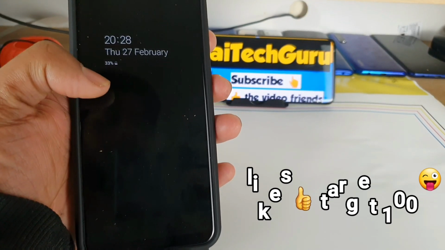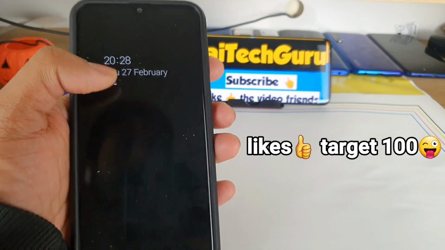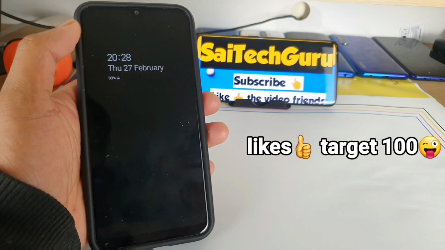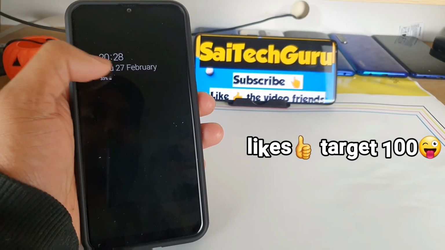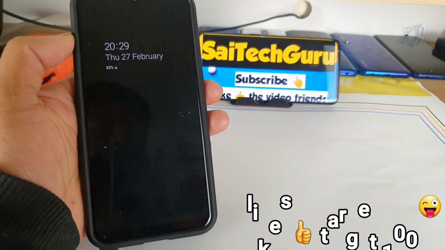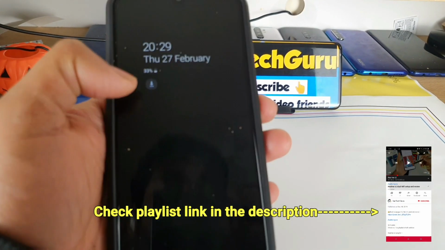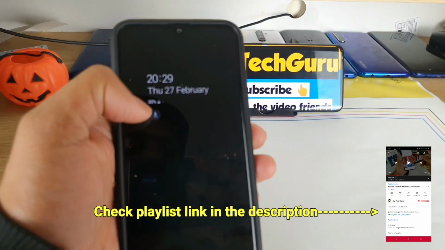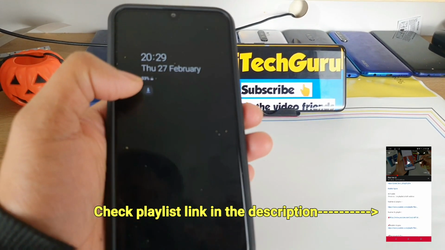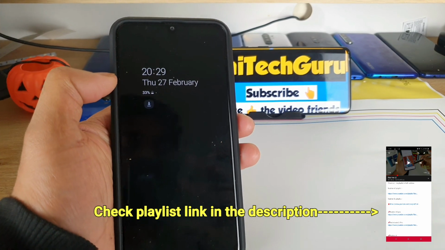So as you can see, friends, the interface is pretty similar to the normal one. You only get the time, date and battery percentage here, that's it. And you also get the notifications as well. As you can see, friends, right now I'm downloading an application from the Play Store, and you can clearly see the download symbol right now.